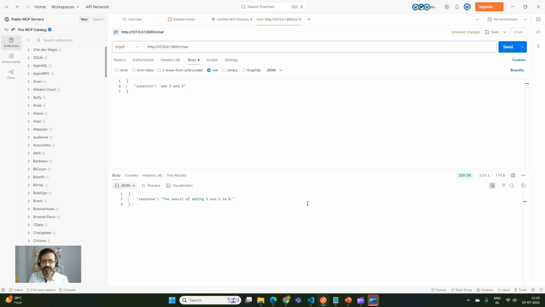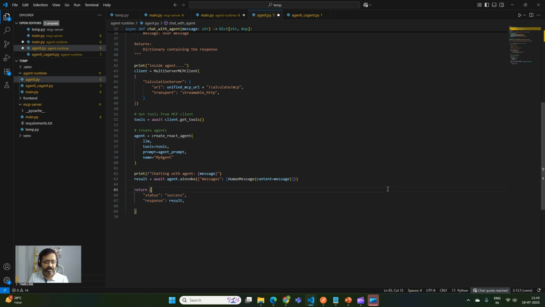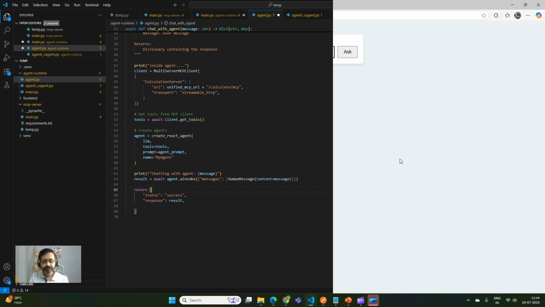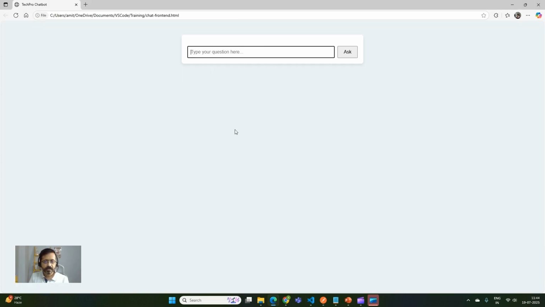Now let's try to hit this FastAPI from some interface. I've created a quick interface, so I'm not going to discuss that interface. You can create your own interface either using some React framework, or maybe simple HTML or JavaScript, or you can create a Streamlit user interface also. This is the simple interface where I'll be posting my query or question, and then the bot will respond.